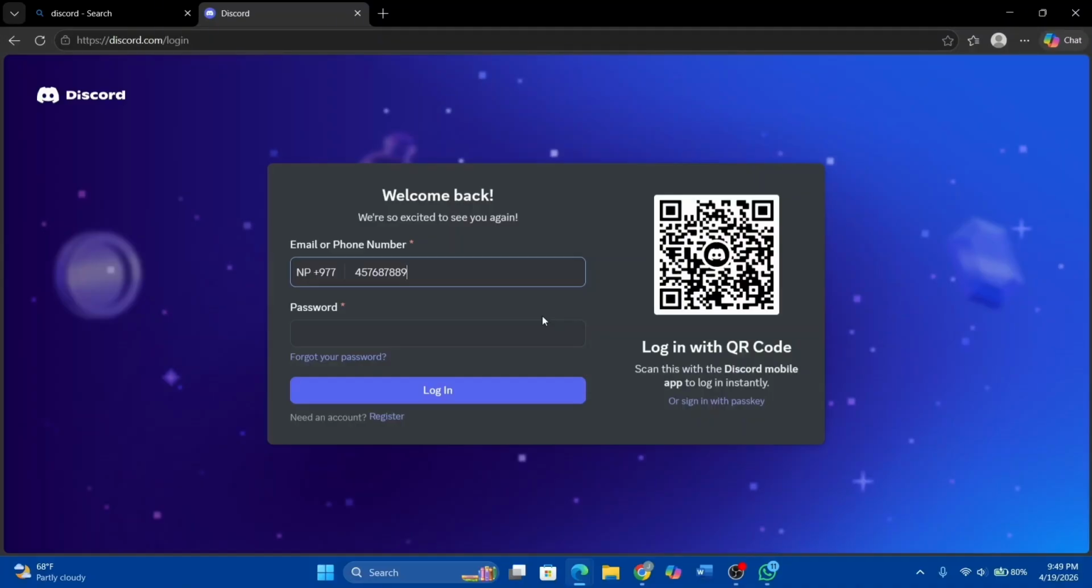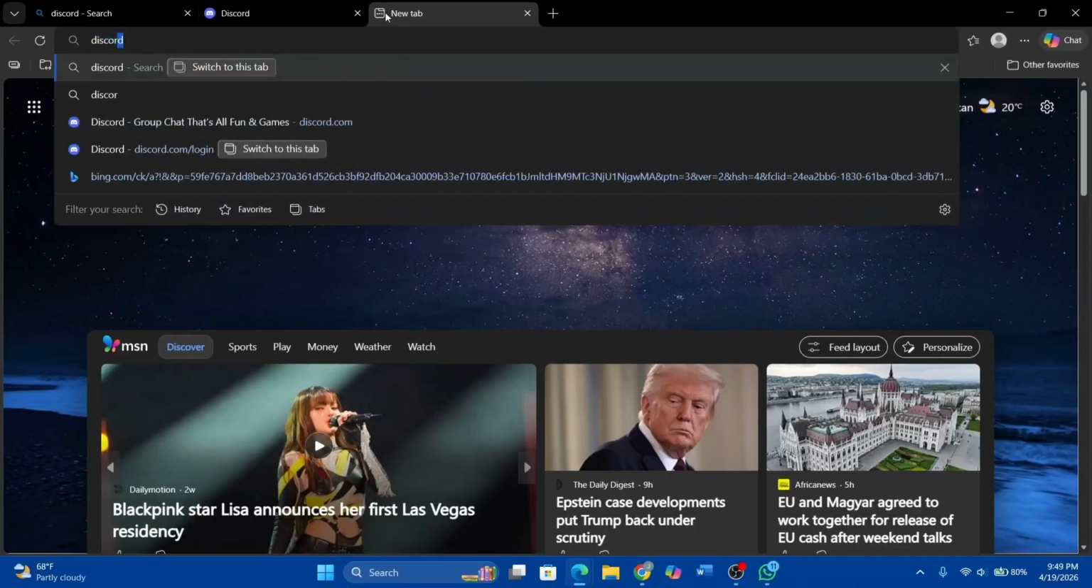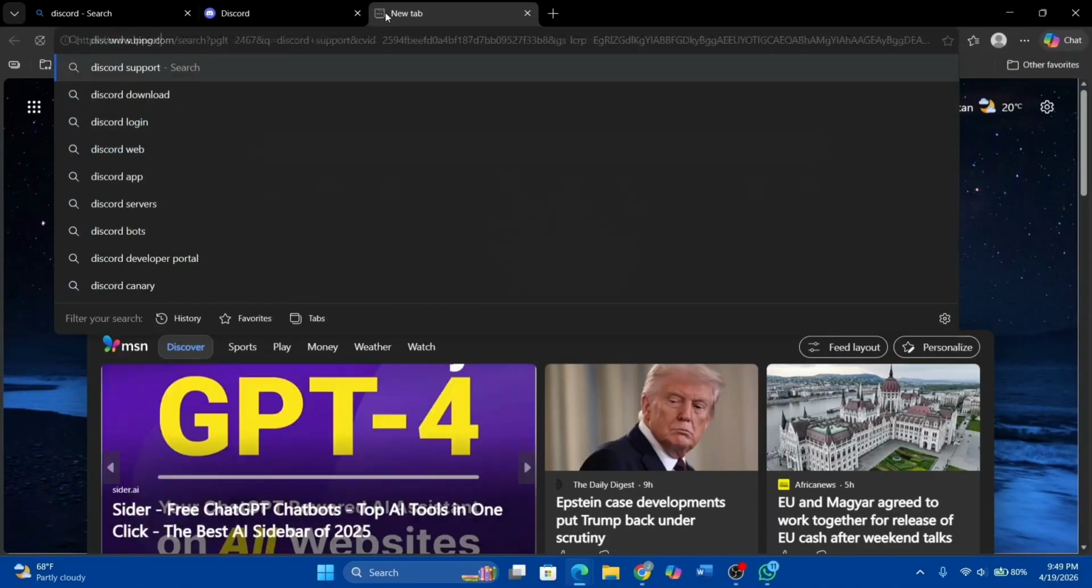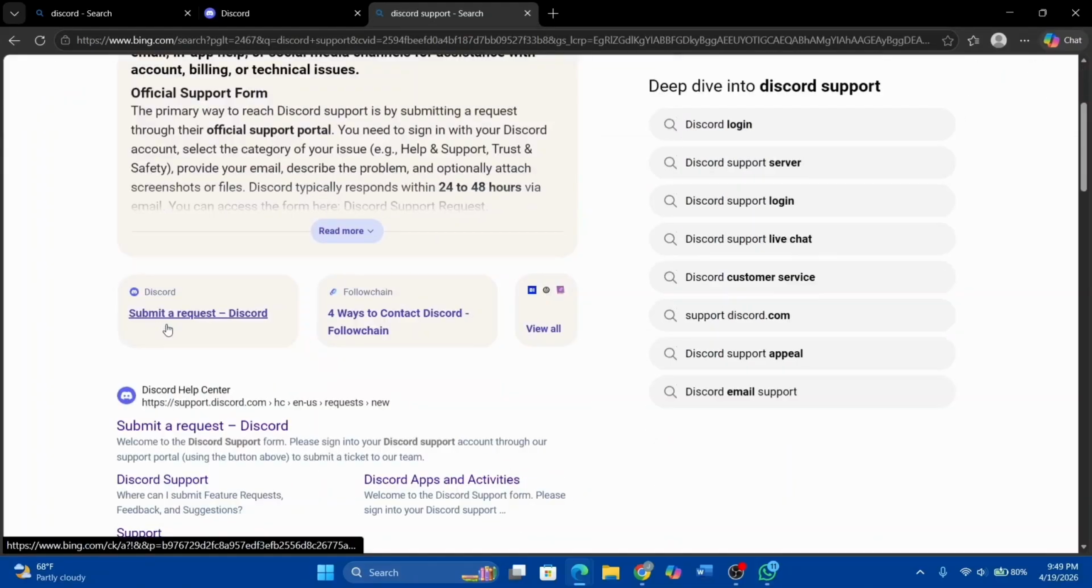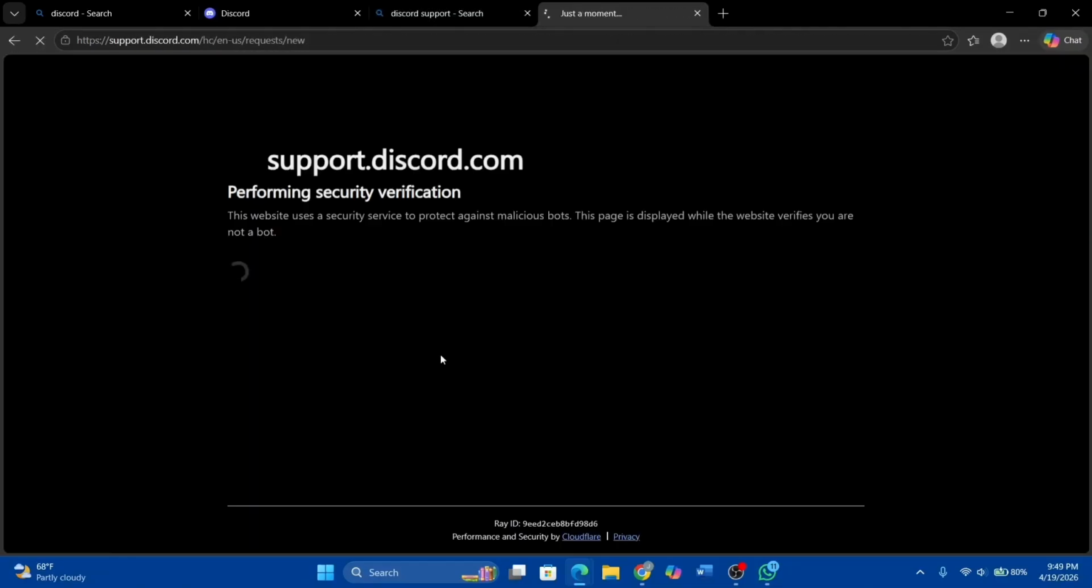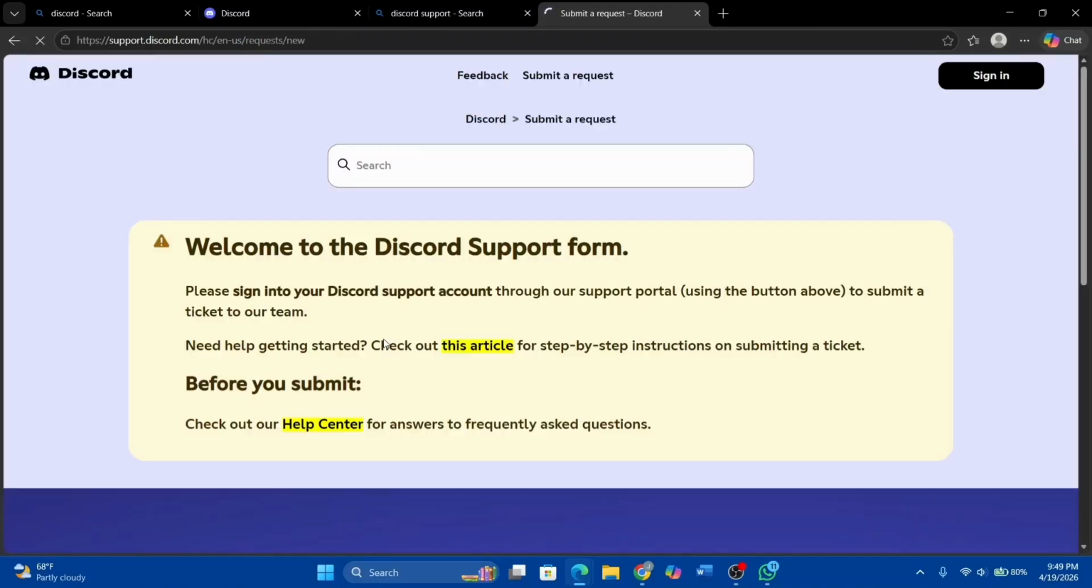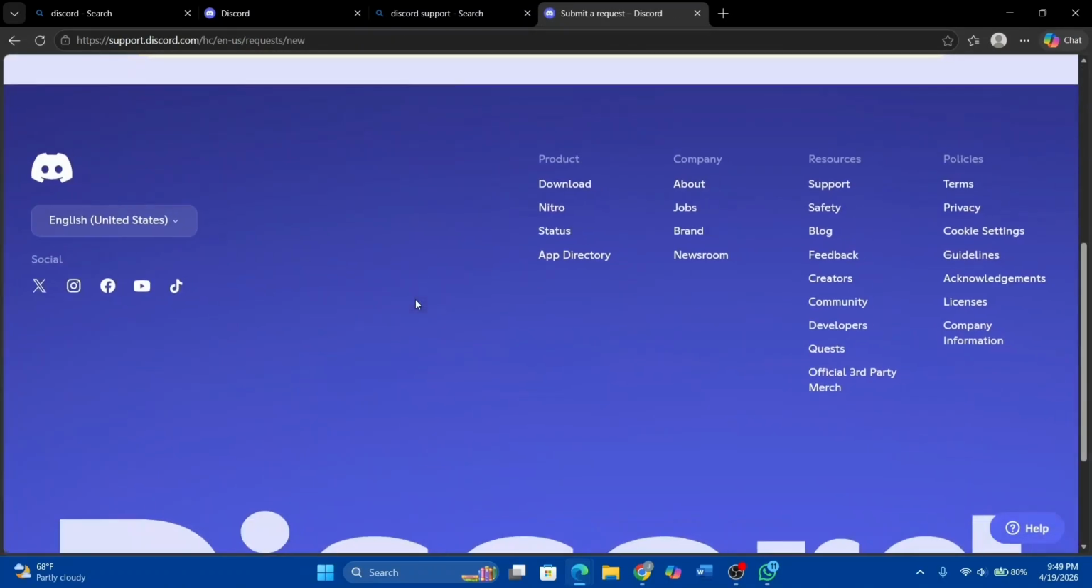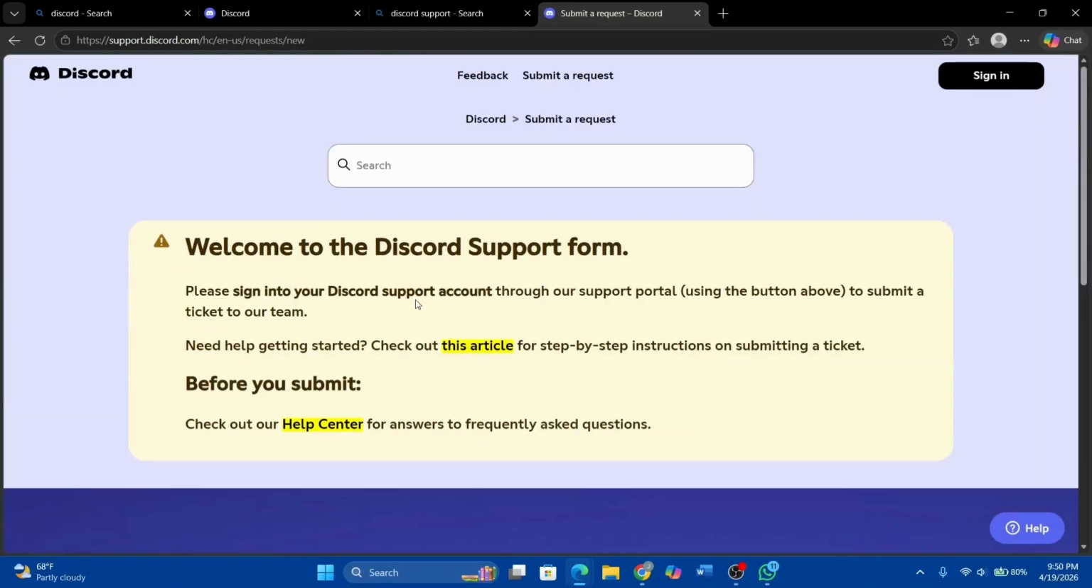And if none of the above steps work, the main option is to head over to Discord support. Go ahead and look out for Discord support and hit enter. You should find a submit a request form available on the website. Just open it up and then provide as much information as you can: your username, phone number, devices that you've used, and passwords, and you should be able to do it.